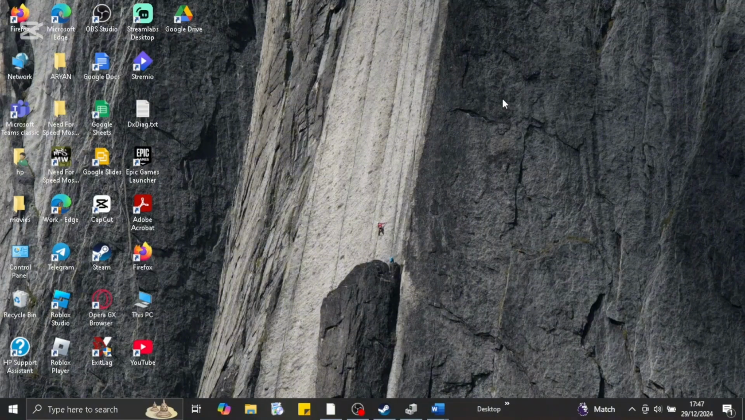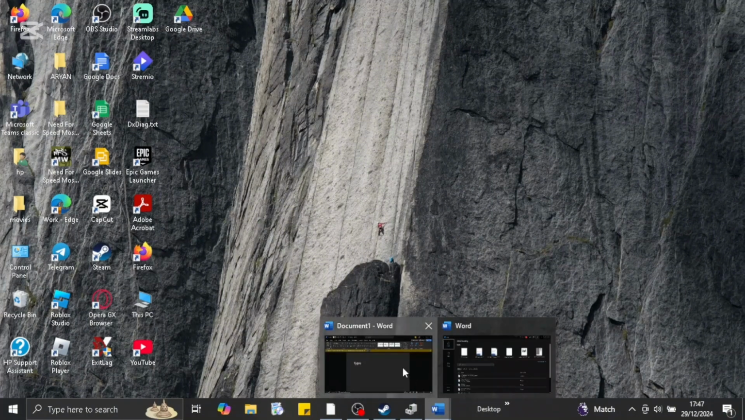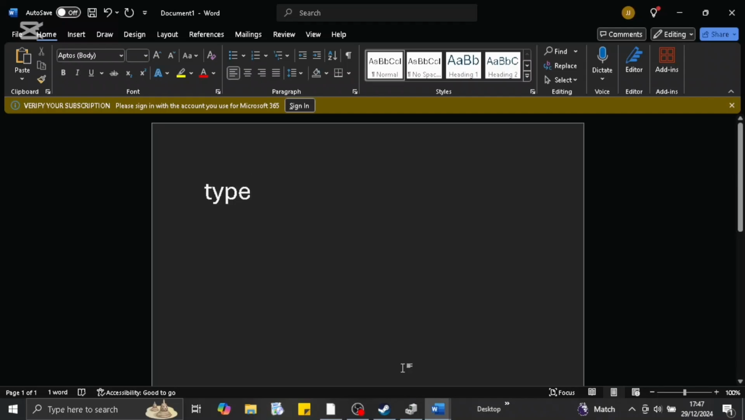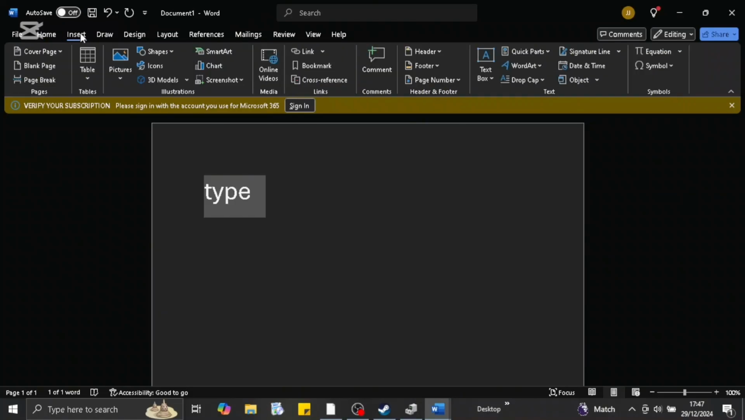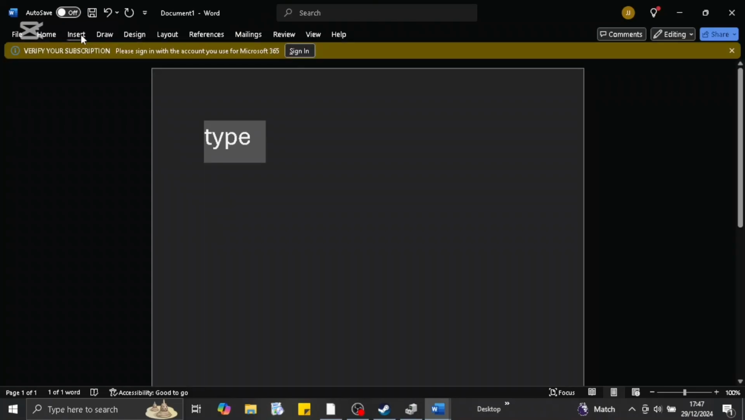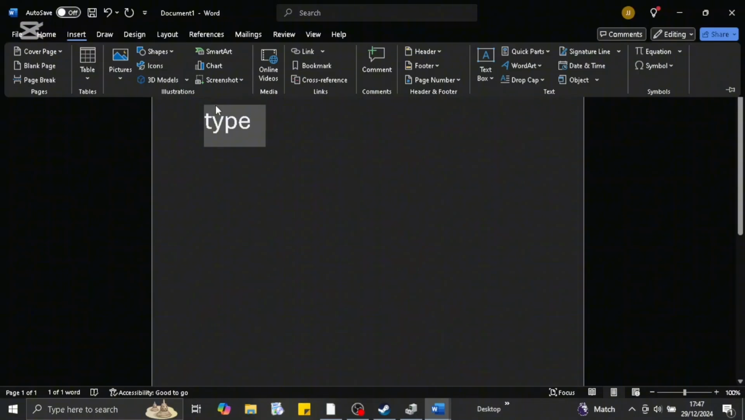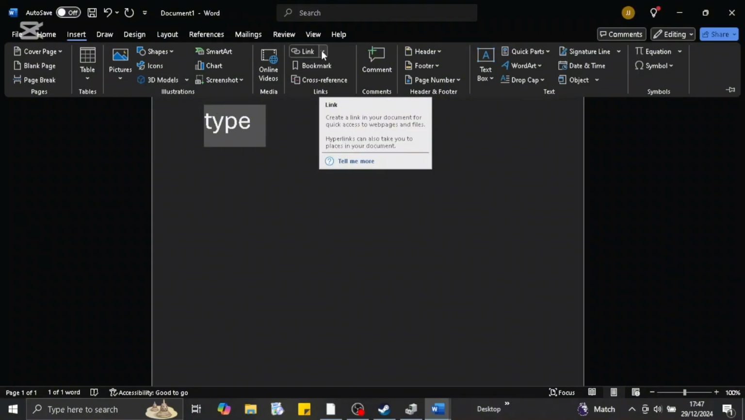So in order to add a hyperlink, you just need to head over and open up Word on your device, your laptop or PC, and type in a random letter. For example, I'm just typing type. After that, go ahead and select it. Then you're going to select insert. Go to insert, or you can go to the layout section instead and look for hyperlink, or we can easily find it in the insert section.